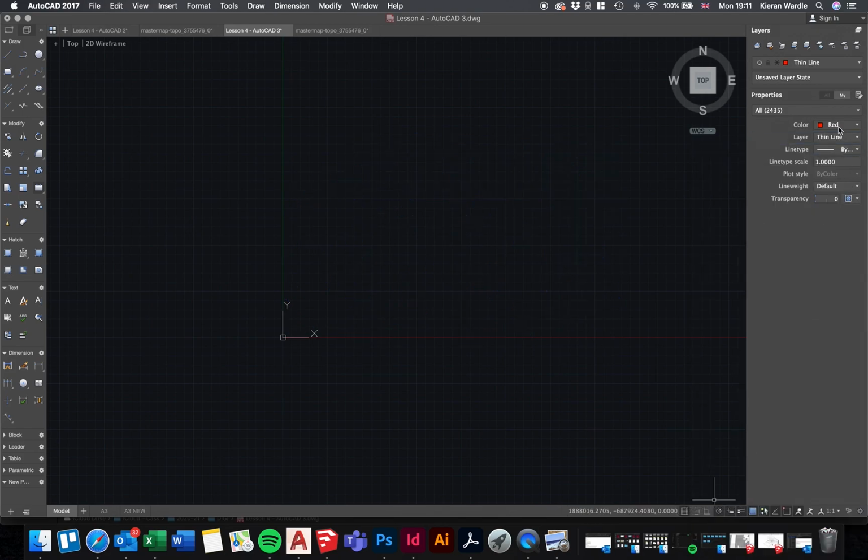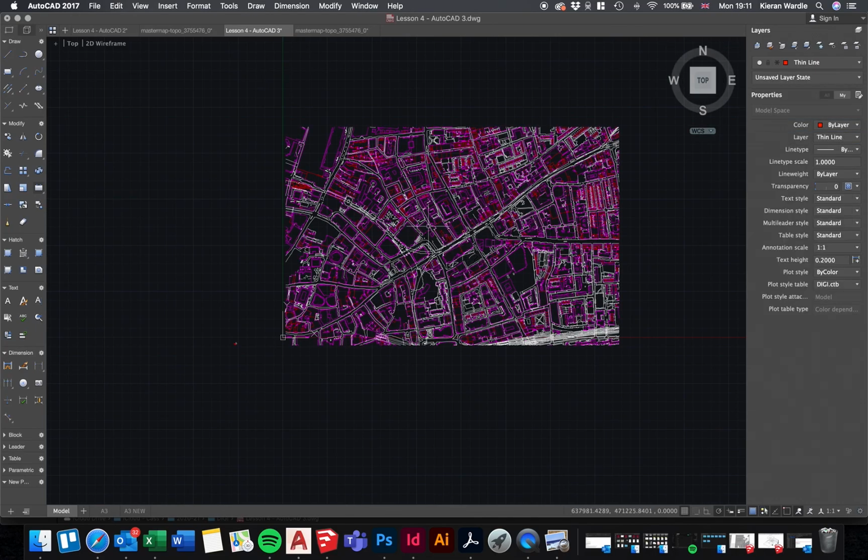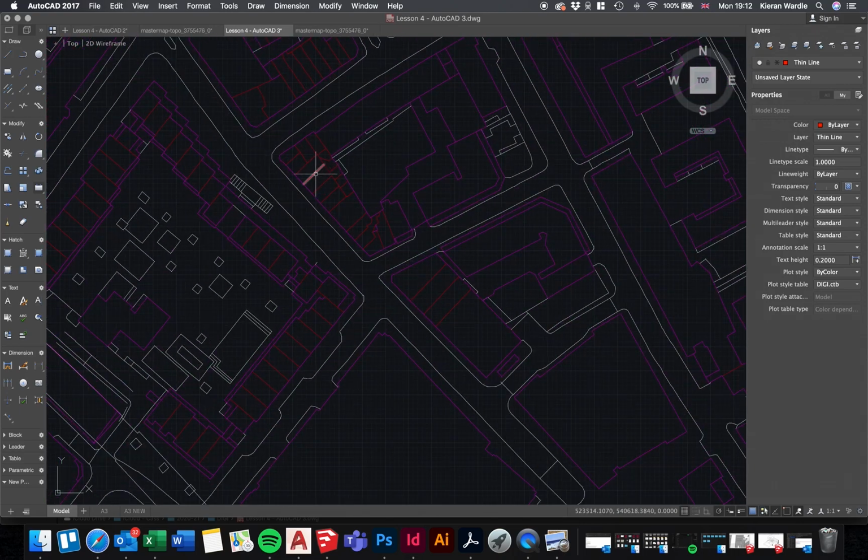And instead of by red, I'm going to say by layer. They're both the same, because the thin layer is red, but changing it to by layer means that if you ever change the attributes of the layer in the future, they'll automatically change, and then unisolate. So you can see now, these are a nice thin line.